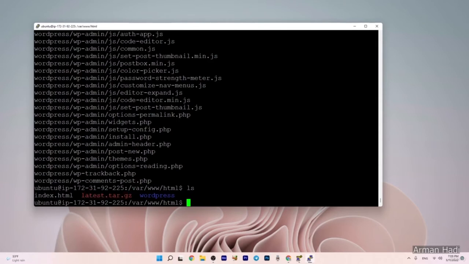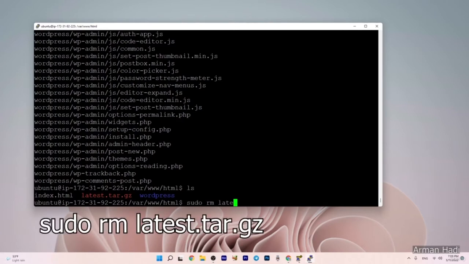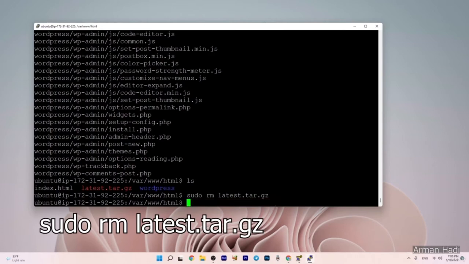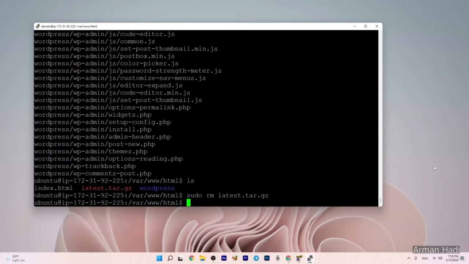So let's delete it. Sudo rm means remove. Remove latest. So when I type just "late" and click on tab on my computer, it will complete for me. Click on enter. Now it's removed. So be aware of the sudo rm command, because it's not like in Windows, when you delete something, it will show you a pop-up, say, do you want to delete it or not? Yes or no. Now it's gone.